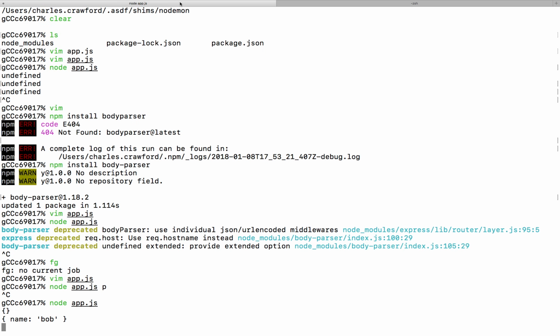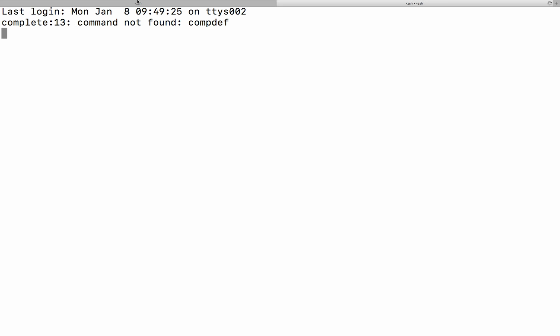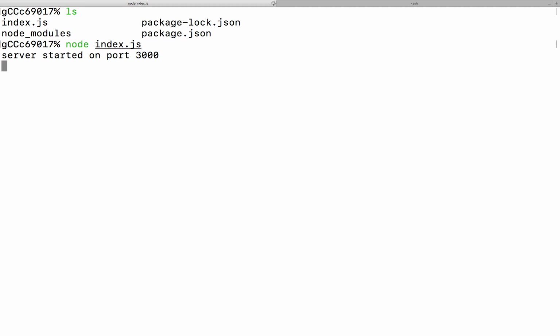And what happened is over on this other terminal tab, I had Express running. So I'm going to kill that over there. Launch it again. Actually, this is something unrelated. Never mind. I was running a different server. Okay. Node index.js. Server's running.